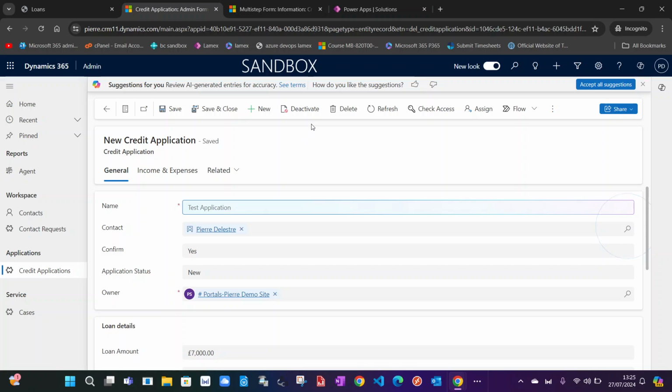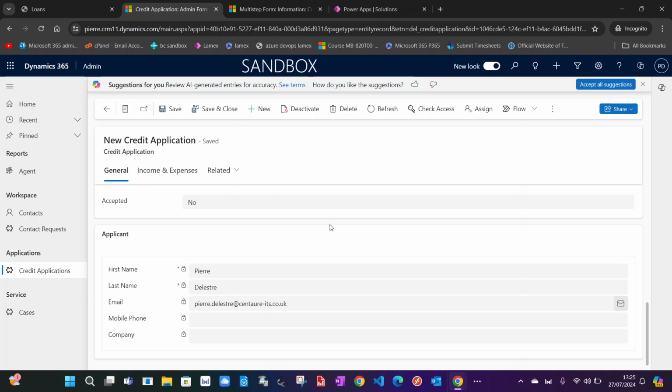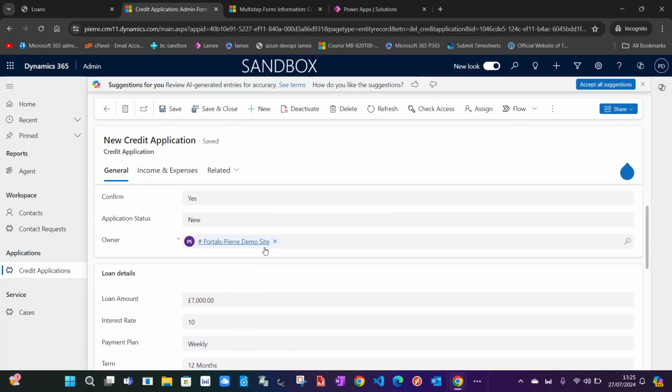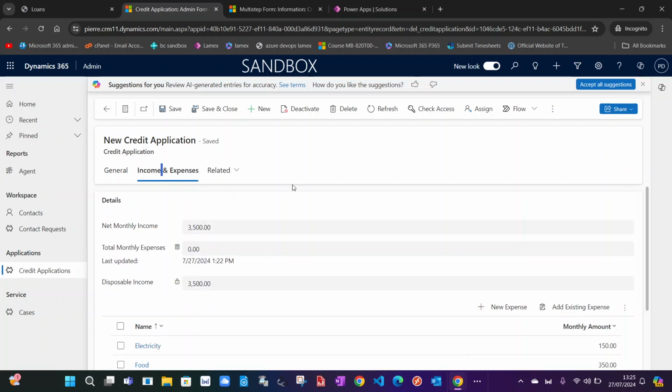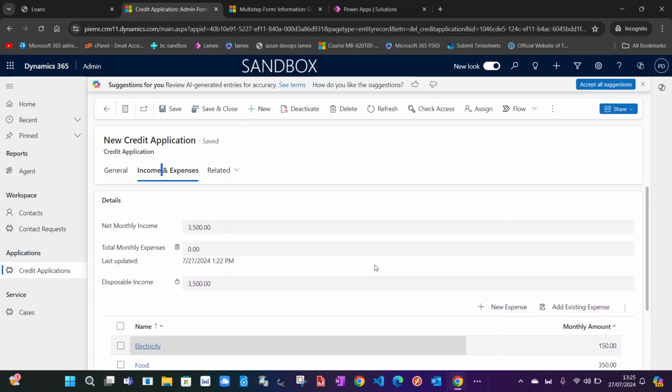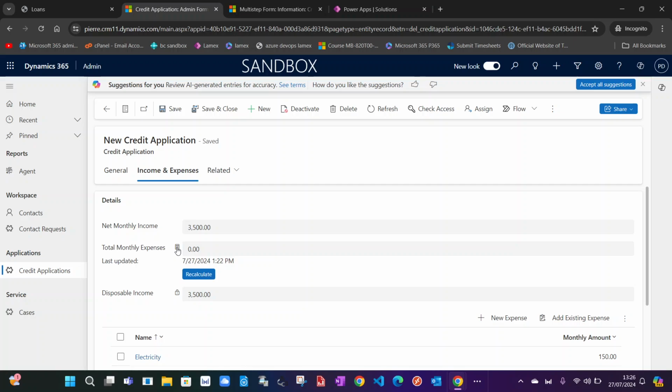Then in the back office, people who grant the loan can check everything. The loan amount, they see how it's calculated and how it will be repaid through the installments. They can check the income and expenses. They've got all the expenses which have been declared. And they can calculate the total monthly expenses by clicking on the calculator. Click here, and they click on recalculate.